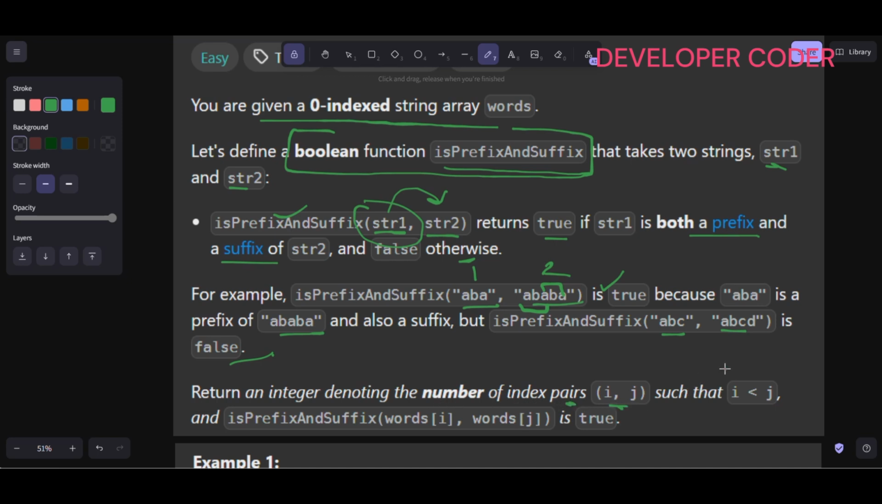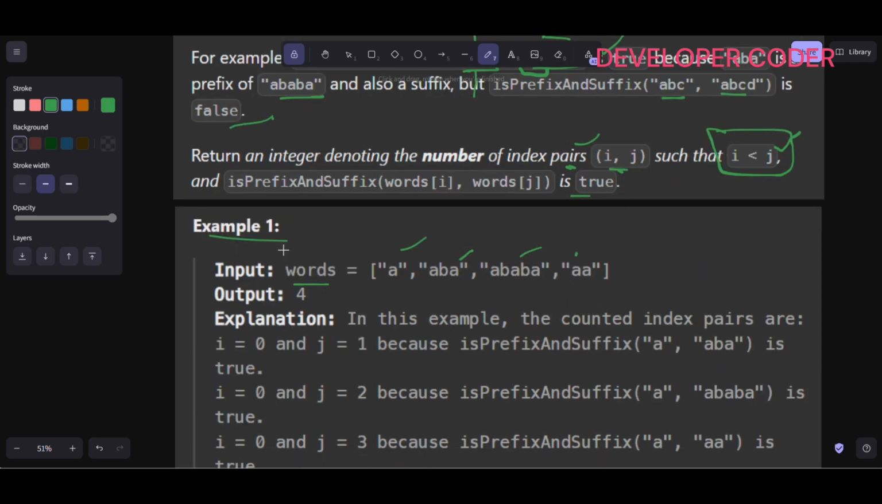j. This is important: i should always be less than j, and isPrefixAndSuffix should be true. So we just have to count the number of index pairs in which the index i is less than j, so the index of this word should be less than the index of this word. Now see this example.